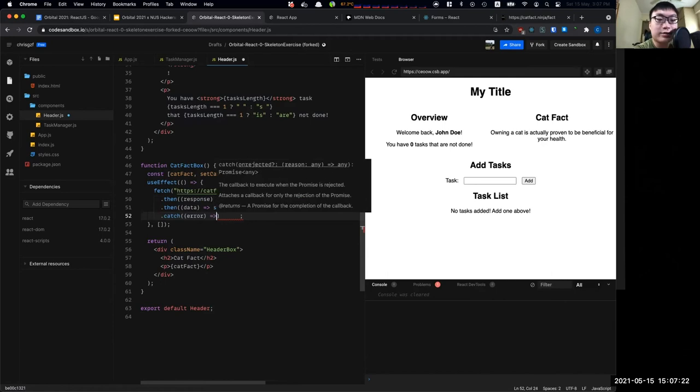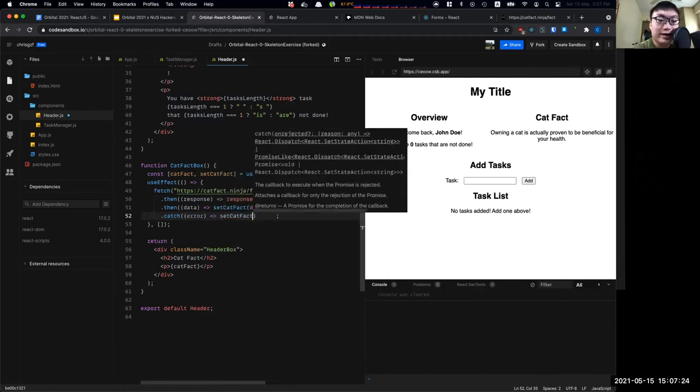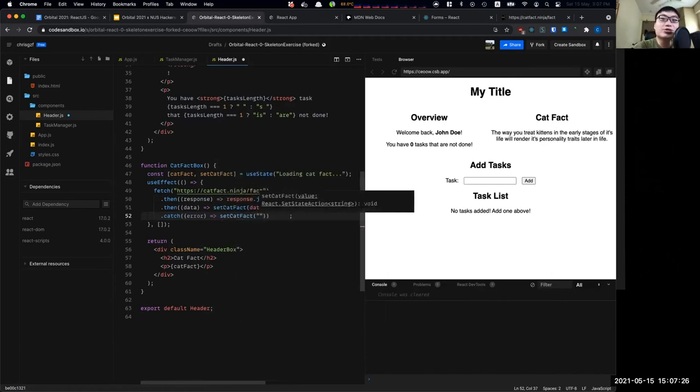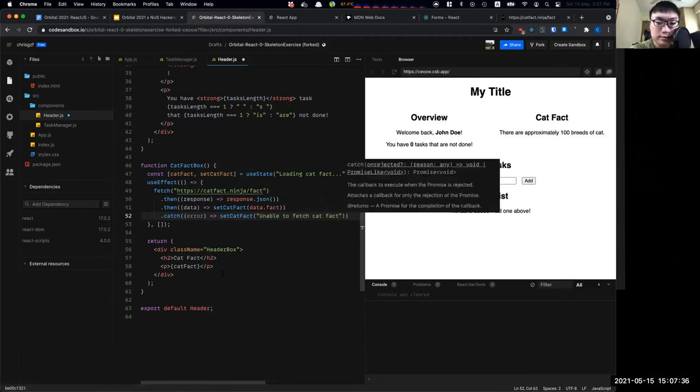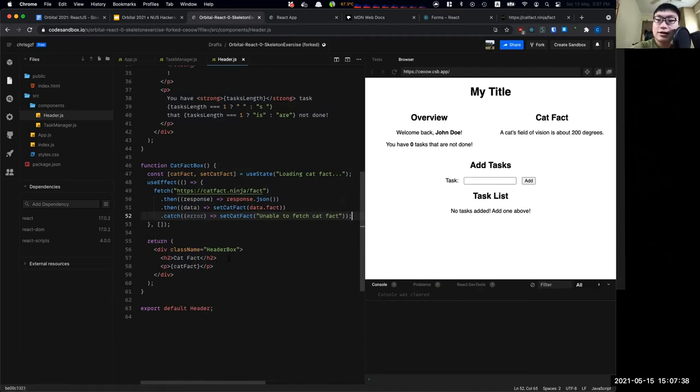Then if it catches an error, you want to set cat fact to something so that the user will not have a bad experience. They will know that something bad has happened. Then we will show them "unable to fetch cat fact". You can't see this actually happening because there's no error, but suppose I add a TTT. Then it says unable to fetch cat fact because this URL endpoint doesn't really work, right?